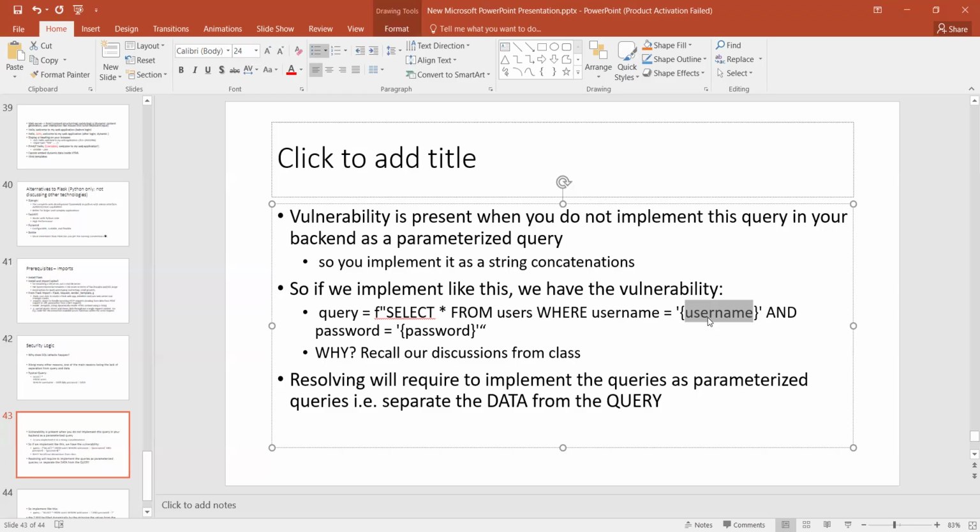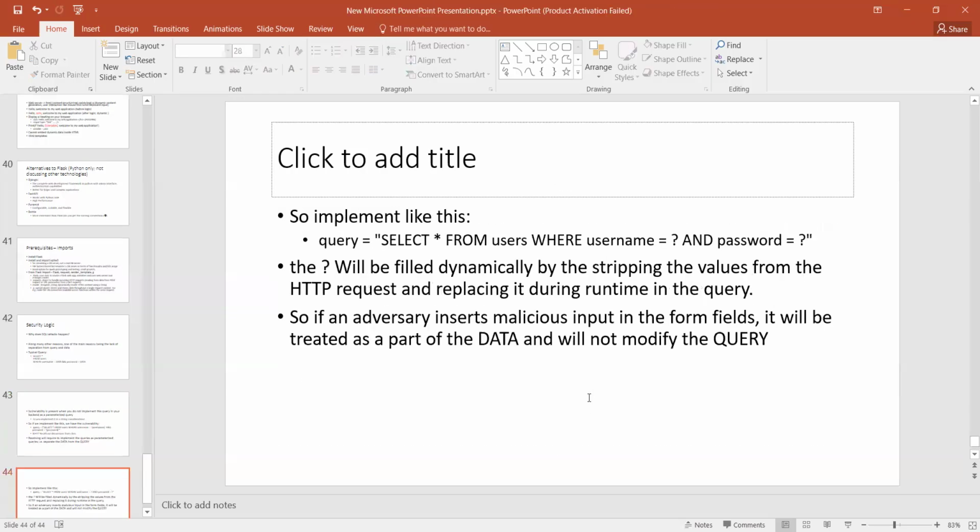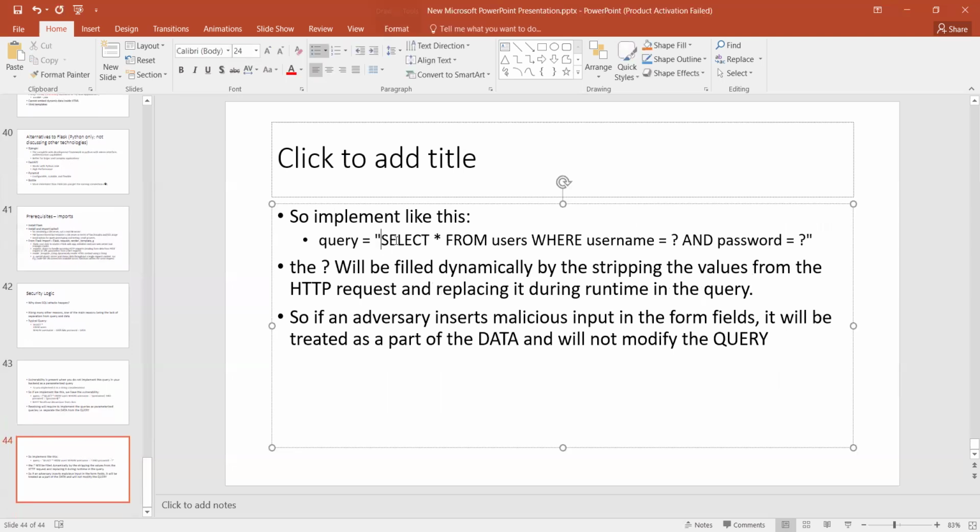And the way we want to resolve this is we want to implement the query that will be run against our database in the form of a parameterized query, all right? And the idea behind a parameterized query is that we want to separate the data entity from the query entity of an SQL query, all right? So that means here, if we write the query like this, not as a string, okay, but as a parameterized query. We call this a parameterized query because you can see here, these characters will be replaced during runtime with the input data that is provided by the user from the front-end form fields, all right?